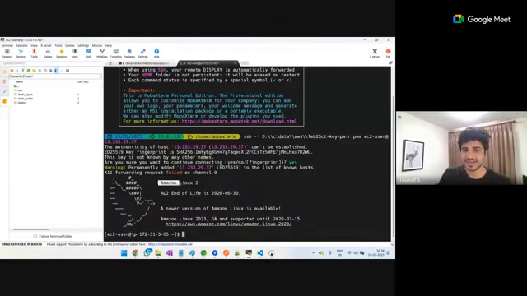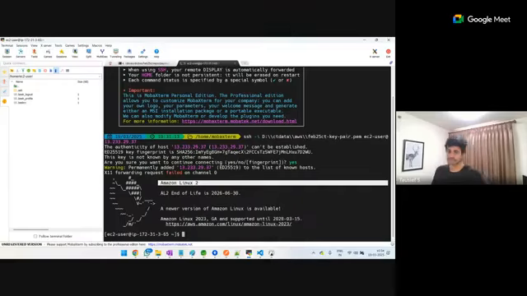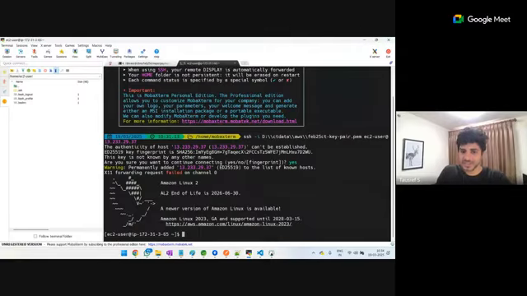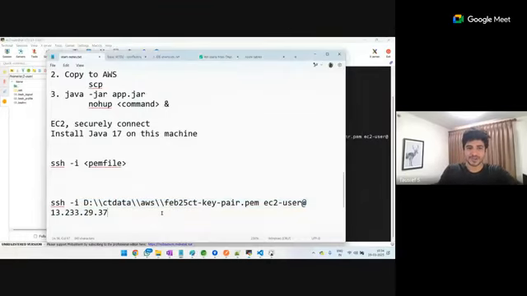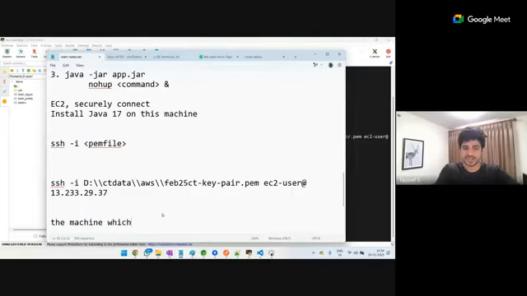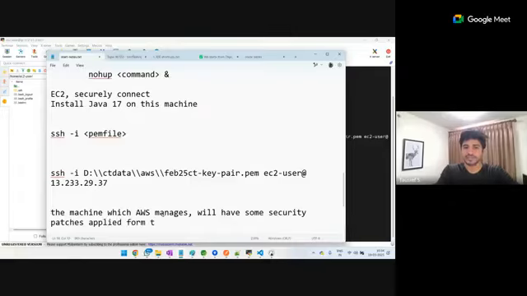And yes, this is Amazon Linux 2. Okay. Guys, after that, look, these machines which Amazon is maintaining, from time to time, they will apply some security patches or any OS upgrades to this machine. So please be aware of this. The machines which AWS manages will have some security patches applied from time to time. So we need to always keep updating it.